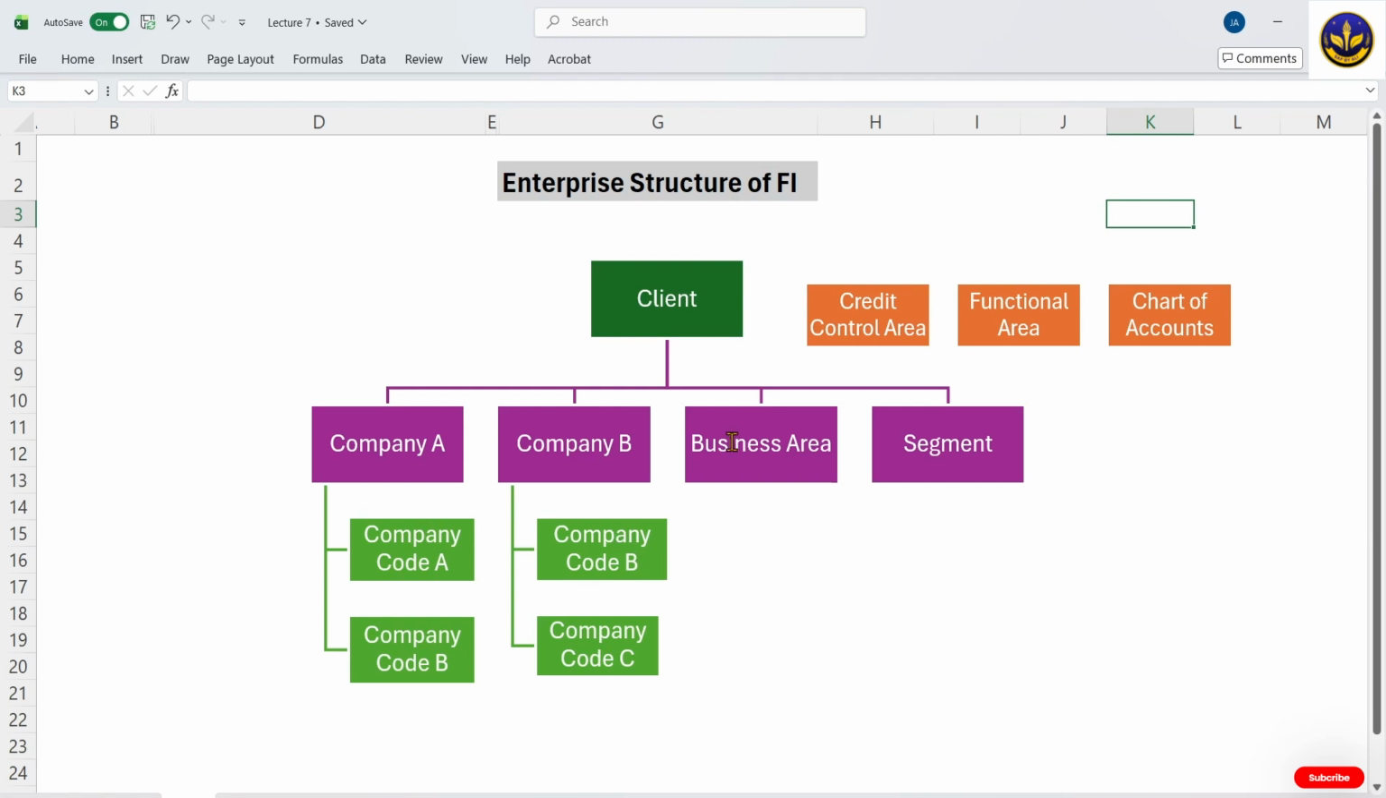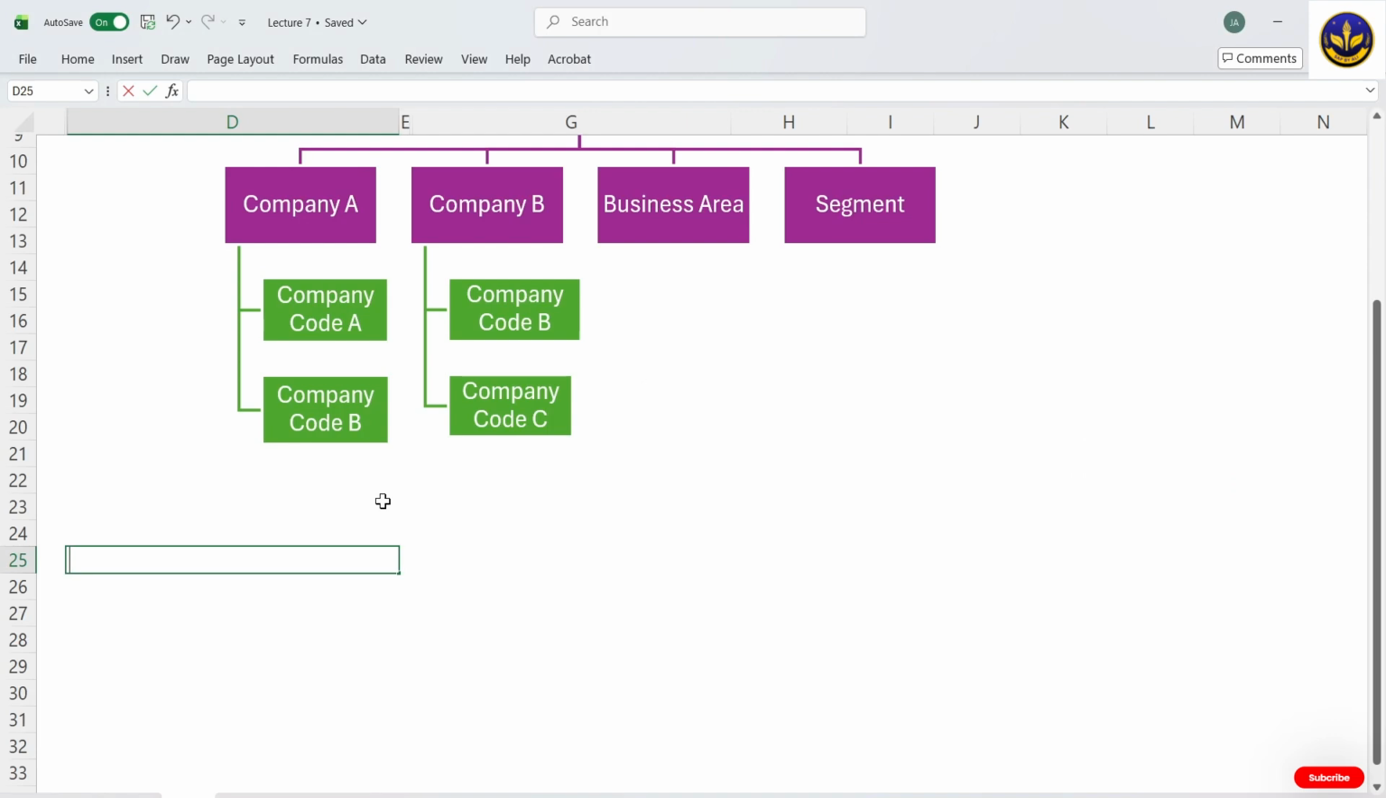So this is the brief introduction of the hierarchy, or the enterprise structure of FI. For example, at the top we have the client, so company A, company B. A number of companies can be assigned to the client. Under one company, we can have n number of company codes, so many company codes can be assigned to a single company. And then we have the business area and the segment, which can be assigned to a number of company codes.